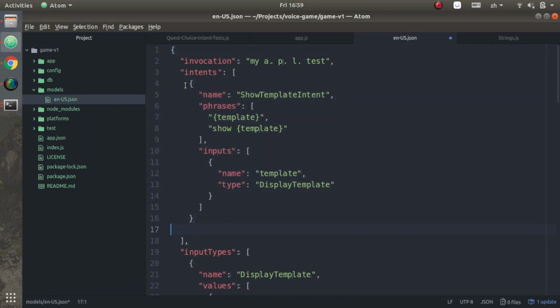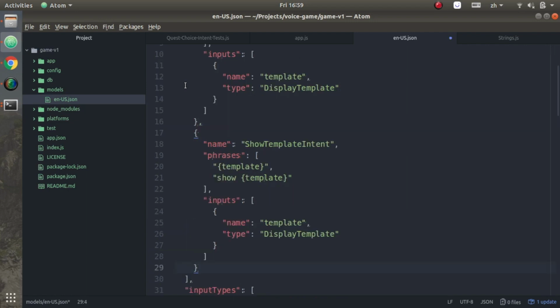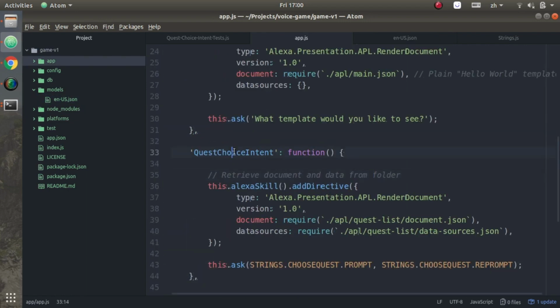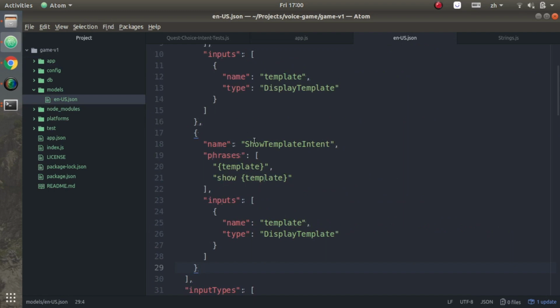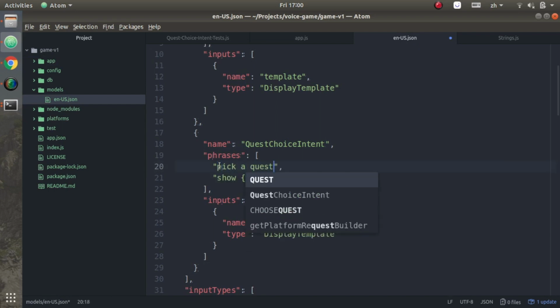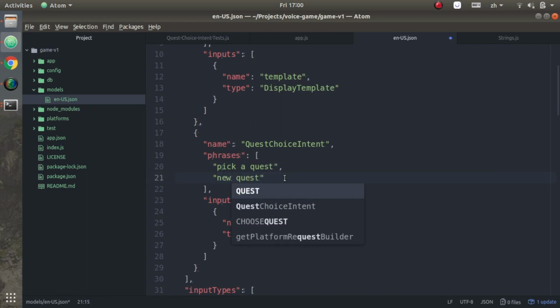Copy the show template intent, and now let's just change it up by copying the name of the intent we want to use. And let's create a couple sample phrases. These are phrases you think of when designing the front end experience of how a customer or a gamer is going to interact with our app to pick a quest. What is it you would want them to say in order to reach this page of your app?